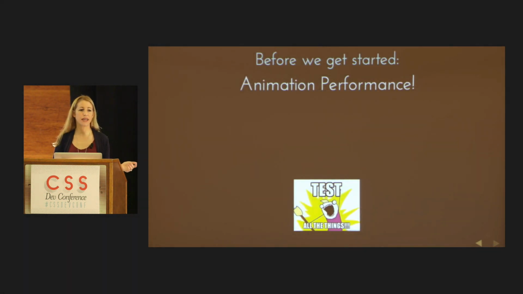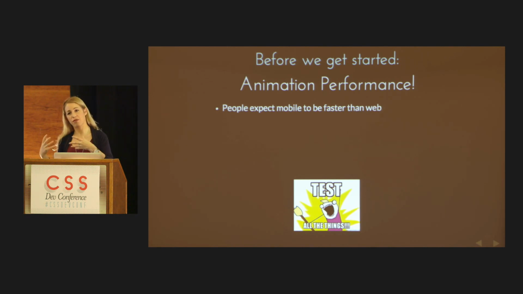And also, before we get started, animation performance is really important to me. One thing that is surprising to web developers everywhere, including myself, is that people expect mobile to be faster than the web. I mean, for us, that doesn't make any sense. We already know, okay, you have a giant site, you're trying to do this, and we throttle bandwidth and yada yada. But people are actually just like, this is a tiny little website, it should be faster. So you have to be considering all of those things if you're making SVG animations.